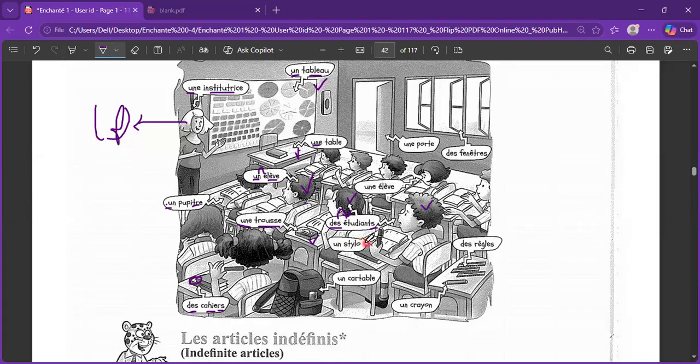If we are targeting a pen, we know pen is called stylo. A pen will become un stylo because pen is masculine. Cartable is again masculine. Cartable is the school bag. So therefore, we will put un in front of it. Even a pencil is masculine, so un crayon to specify one pencil. Some scales are there. Some rulers are there, so des règles, and we will put S at the end. Des règles.